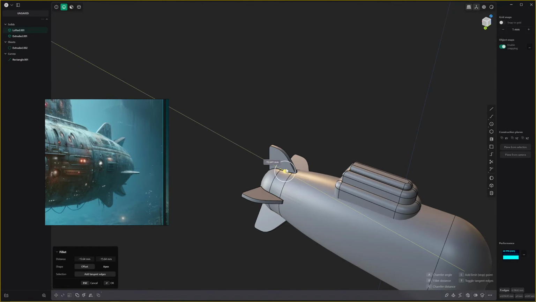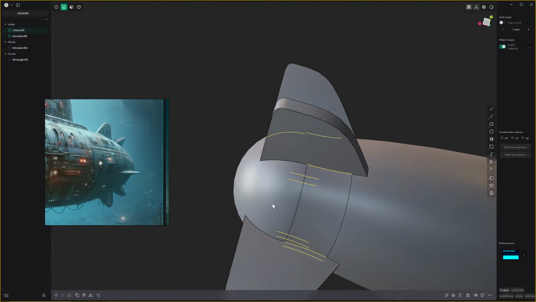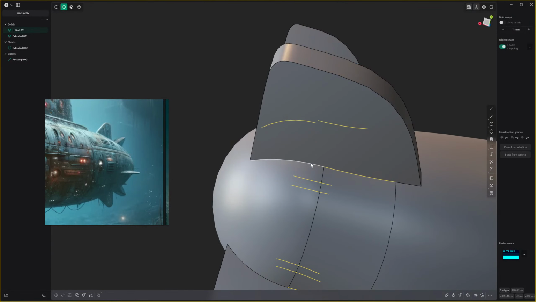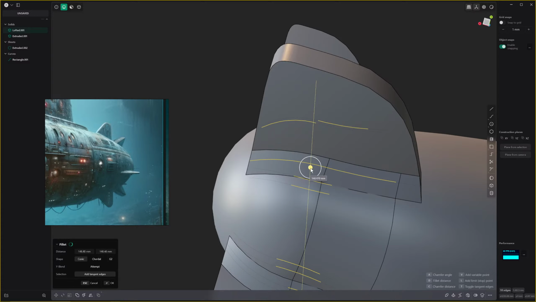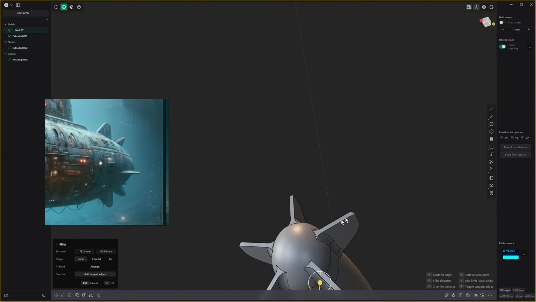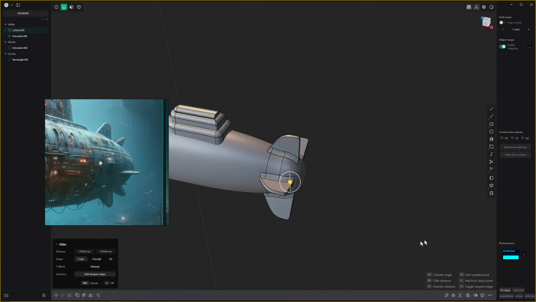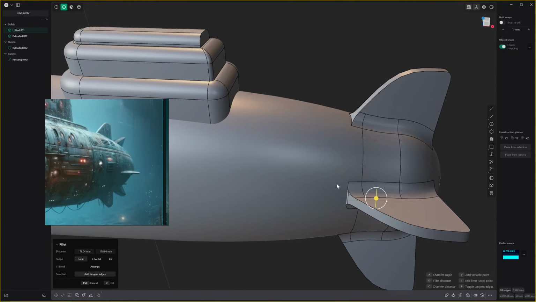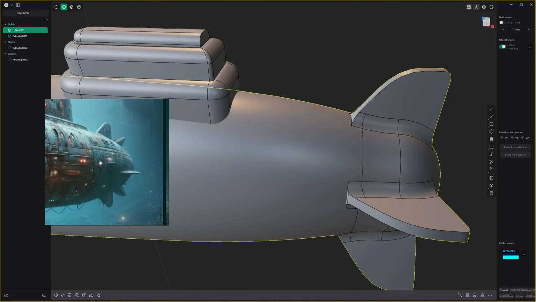Okay, let's see if we can bevel all of those. It's not going to like doing it all at once, is it? There we go. Lovely. Nice one.